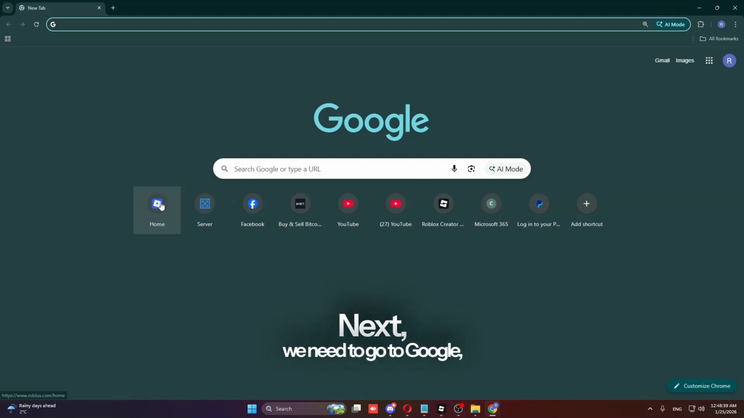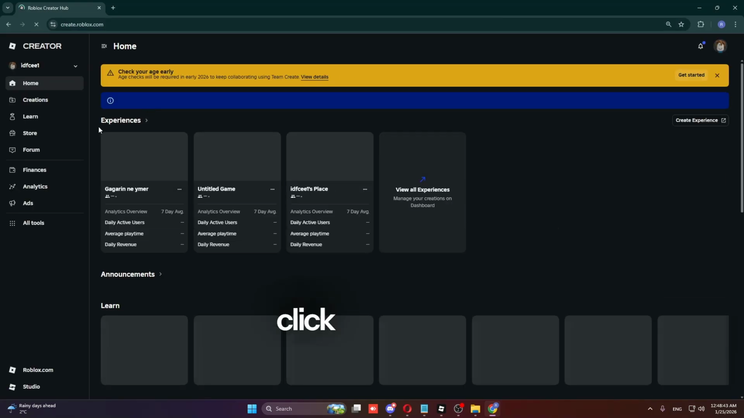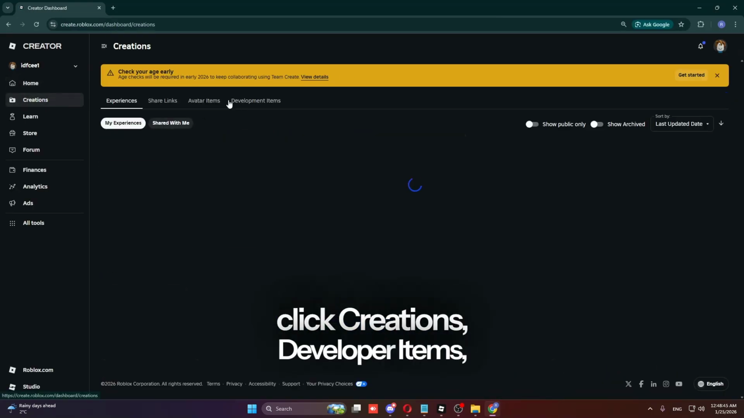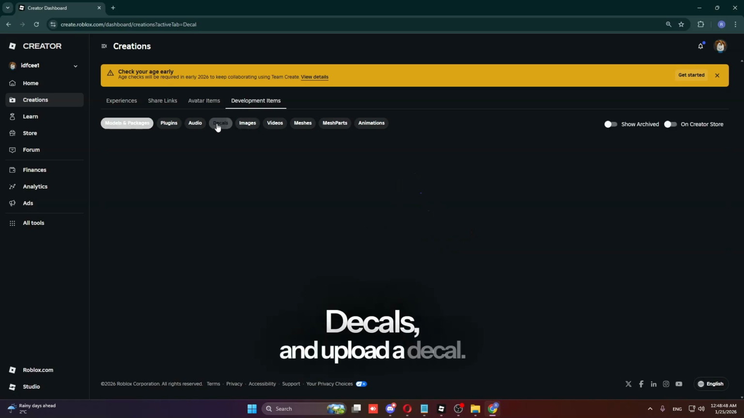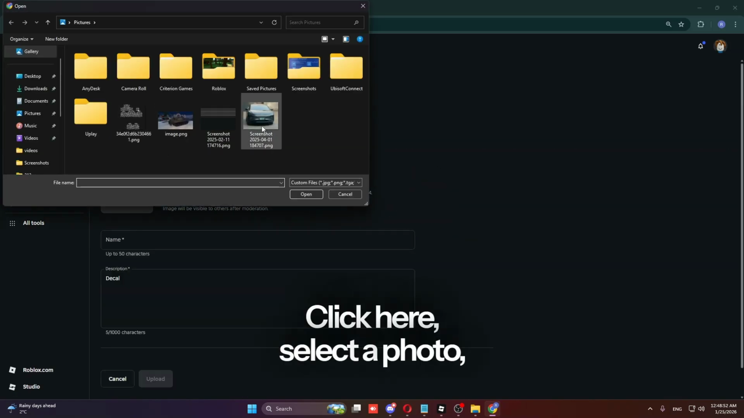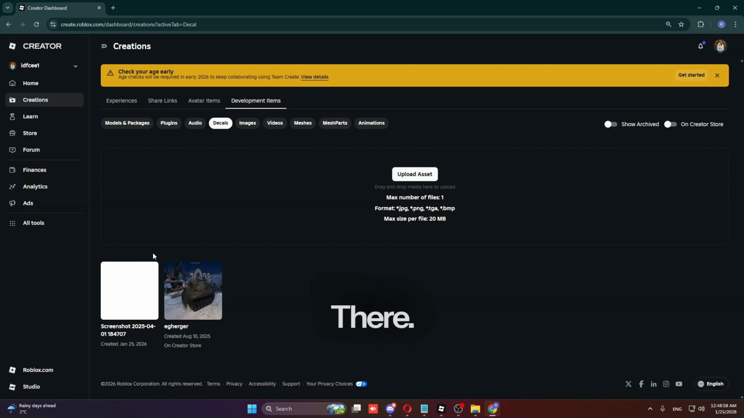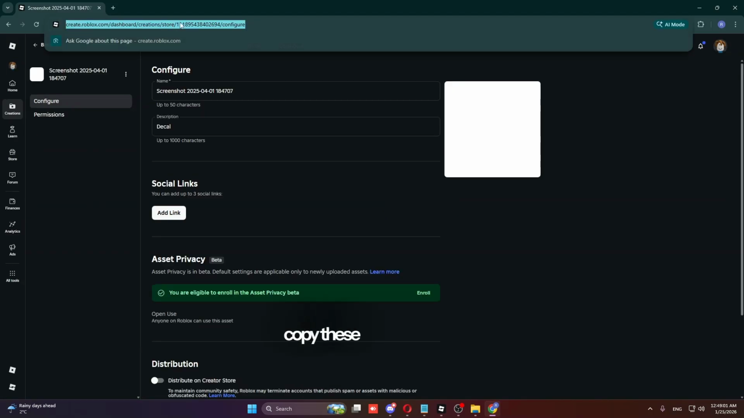Next, we need to go to Google, log into your Roblox account, go to Create, click Creations, Developer, Items, Decals, and upload a decal. Click here, select a photo, and click Upload. This photo is just an example. There. After that, copy these numbers here.